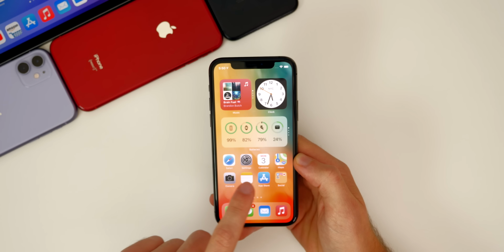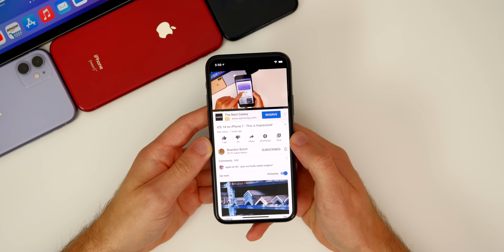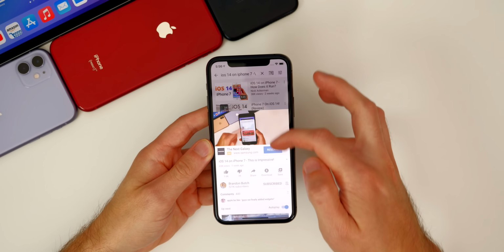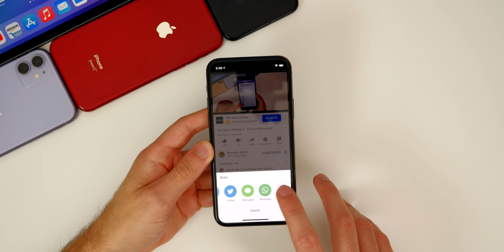Once you have that downloaded as well, then we will go into the YouTube application right here. We're going to pull up a YouTube video. Once we have the YouTube video pulled up, again inside of the official YouTube application, we're going to go to Share. We're going to slide over to More.